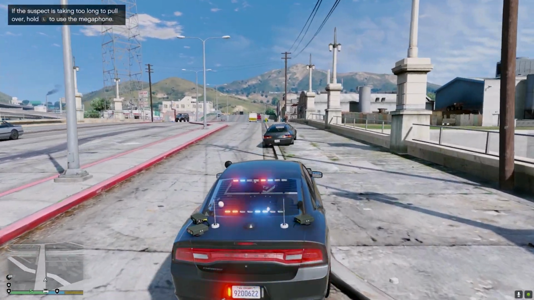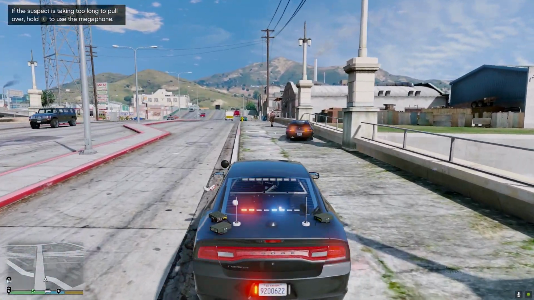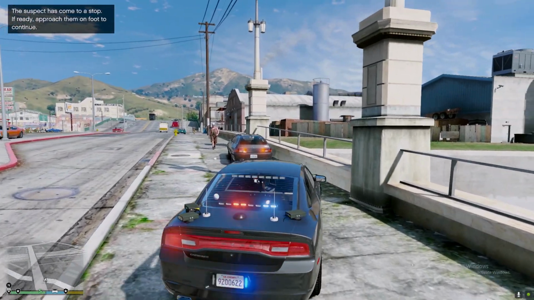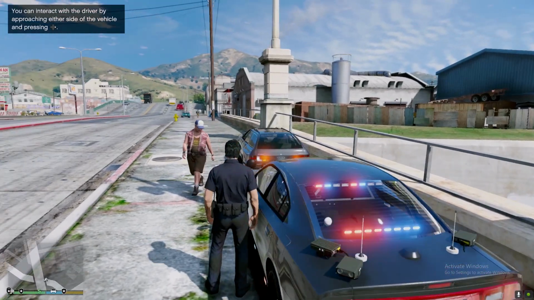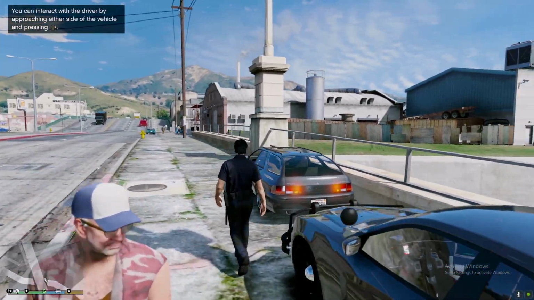There you go, he's pulling over. All the way over there. Don't know why, but okay. So he stopped already. Let's go ahead and approach the vehicle.